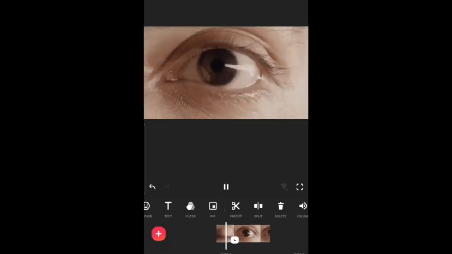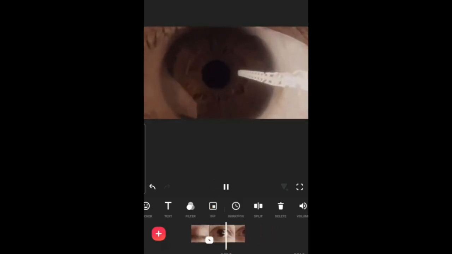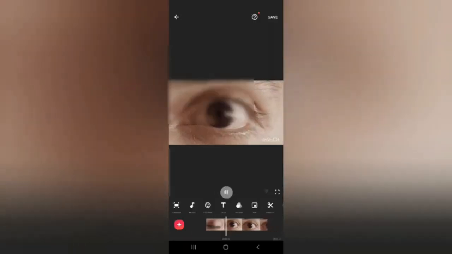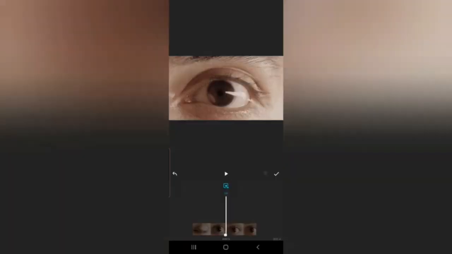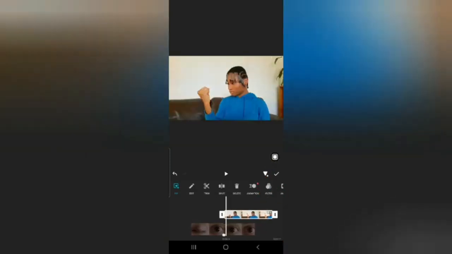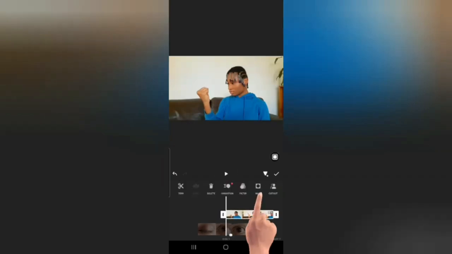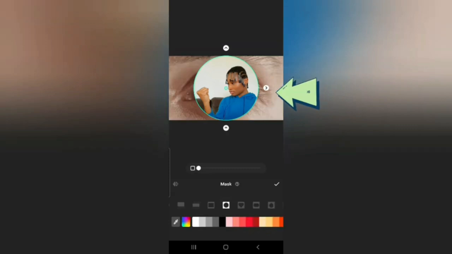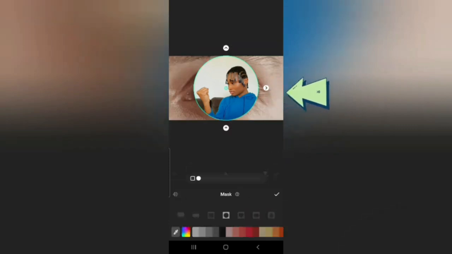After that, go to PIP, which is used to overlay videos. Then overlay the video you want to appear inside the eyes. Then move the video to where you want the transition to start. After that, go to mask and add the circle mask. Then make it as small as the pupil.